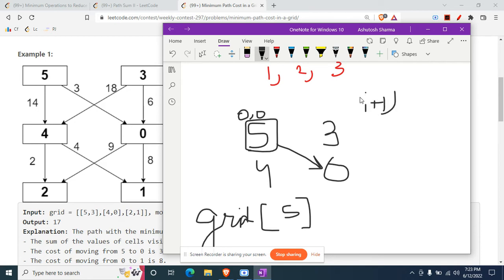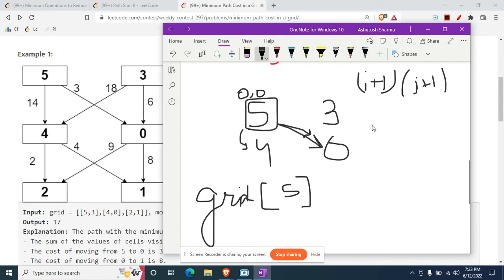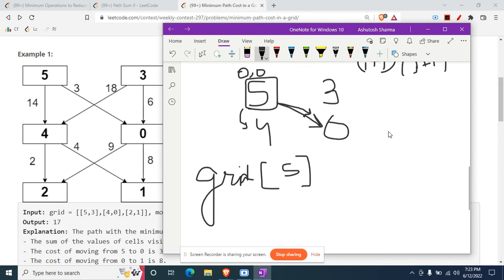So I will be going to the i plus 1th coordinate, that is from 0 0 to this row and this column. So what will be my coordinate jump? This will also be j plus 1, sorry. I is representing the row and j is representing the column. So basically i plus 1 and j plus 1. So what will be the column? That will be 1. So we got a value 5 comma 1.